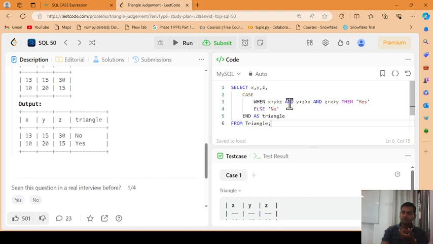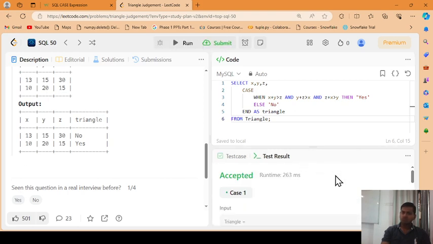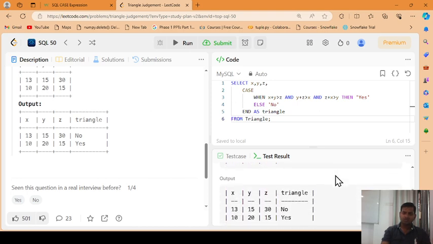And now we have written the condition, so with the case statement we use the end keyword, and the name of the column is triangle, where it will print the result, either yes or no. All this case statement executes from the triangle table, and we have written a semicolon. Let's see whether we get the expected output or not. For that, click run. Yeah, our query is accepted, and we get the output as expected.